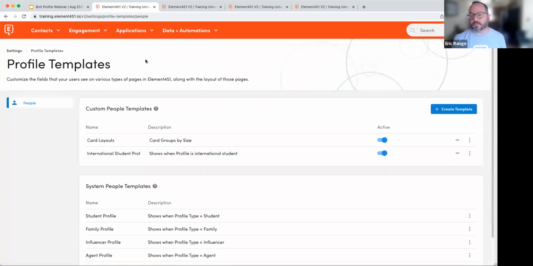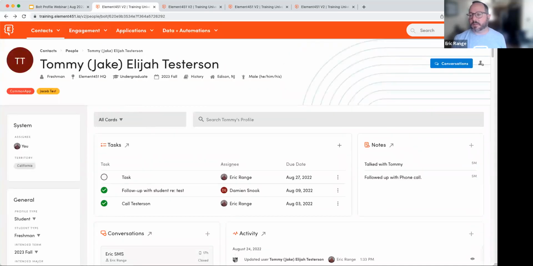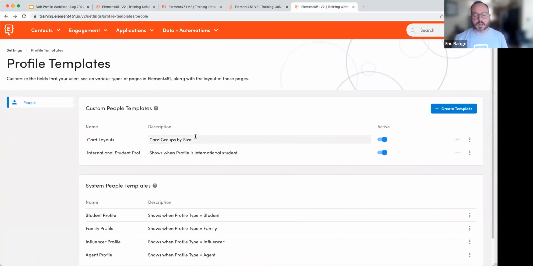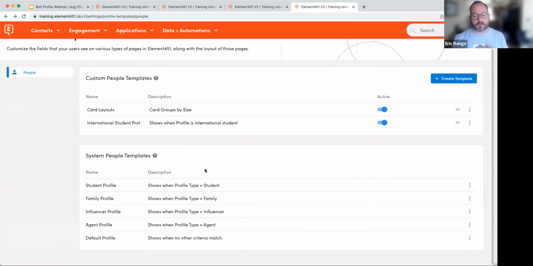If I go into profile templates, and I'm actually going to back up here and open this tab, you'll come to this screen, and you'll see two groups of profile templates. First, you'll see your custom people templates, and below you'll see the system templates. On the system templates, we've built out ones for each of the profile types, as well as a default, which has no filtering criteria on it. So no matter what happens, there's always a profile to display.